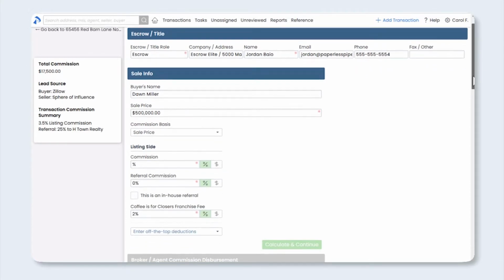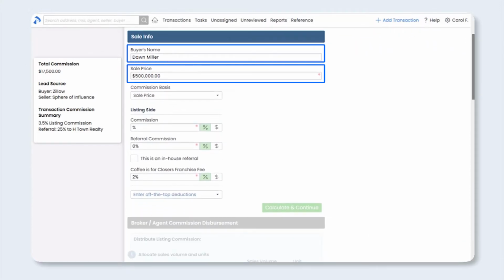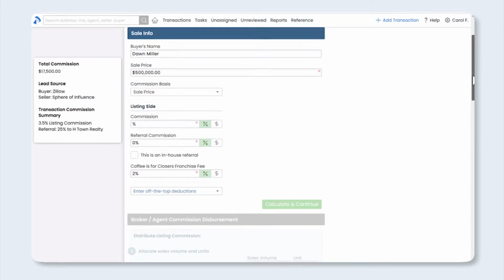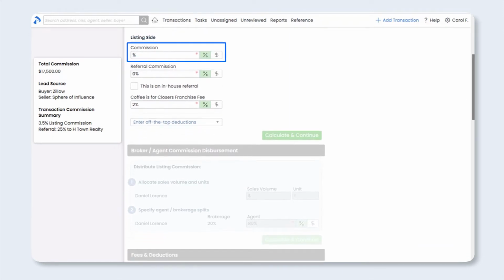Under the Sale Information section, the buyer's name and sale price will also pre-populate if that information has been added to the transaction. Otherwise, you can enter that information manually. Next, for the commission field, you can enter the commission amount as a percentage of the sale price or as a flat dollar amount. Notice that the transaction's commission summary information appears on the upper left for easy reference. Based on my commission summary notes, I'll go ahead and enter 3.5% commission.